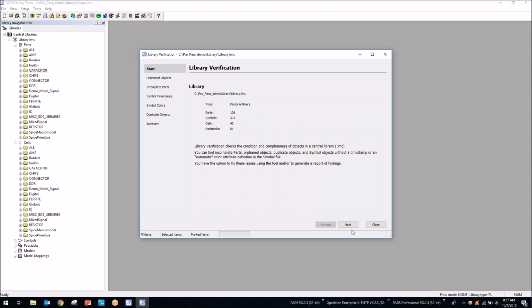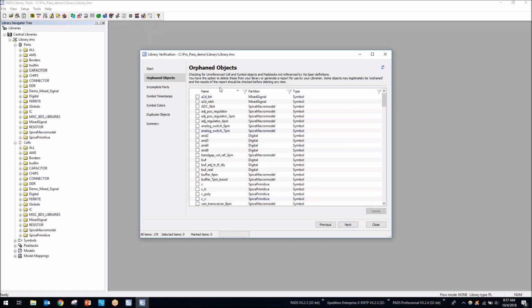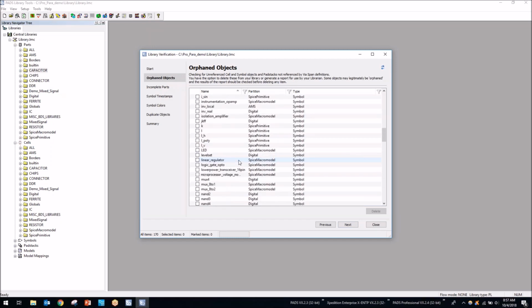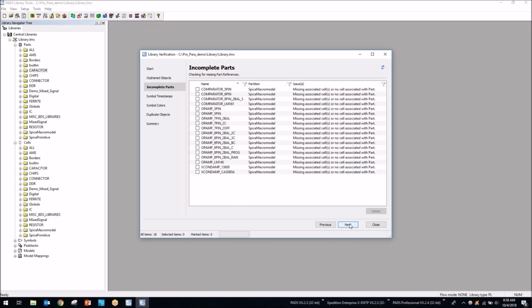So this is a library verification window, and as we step through it, we can see what it's actually checking for. First, it's going to look for orphaned objects, such as cells that are not used in a part or symbols that are not used in a part. That is what would be specified as an orphaned object. As I'm going through here, I can click through these and delete orphaned objects if I would like, or I can just keep on stepping through these different sections and generate a report of these orphaned objects.